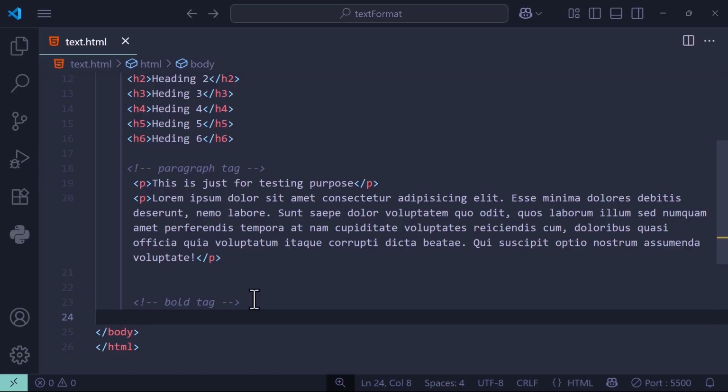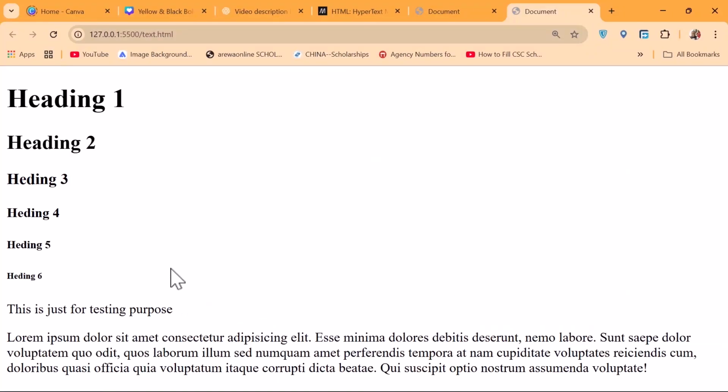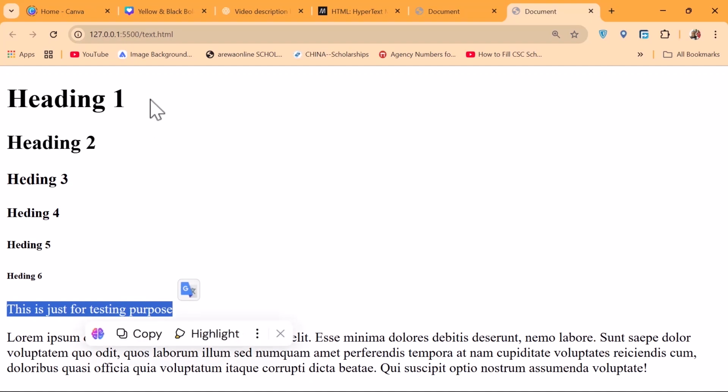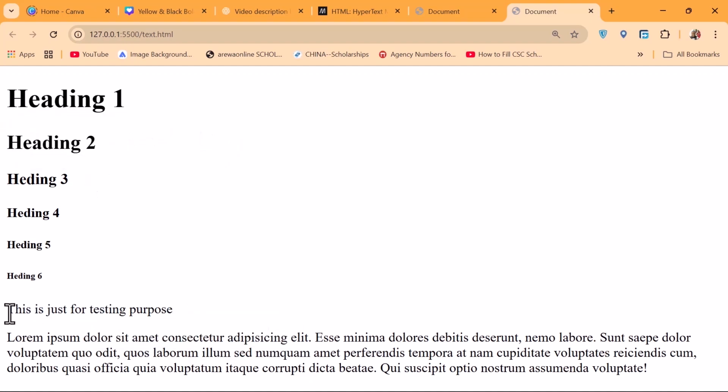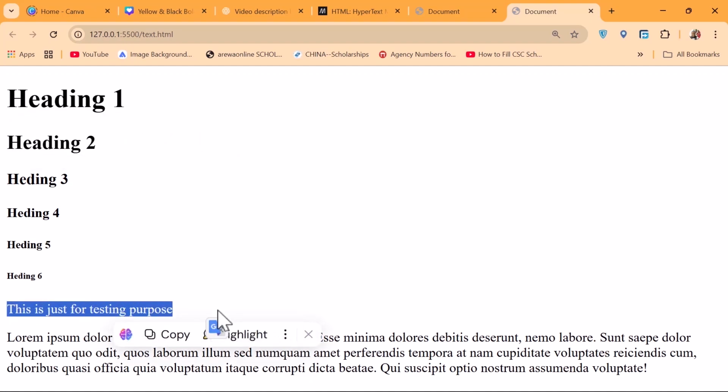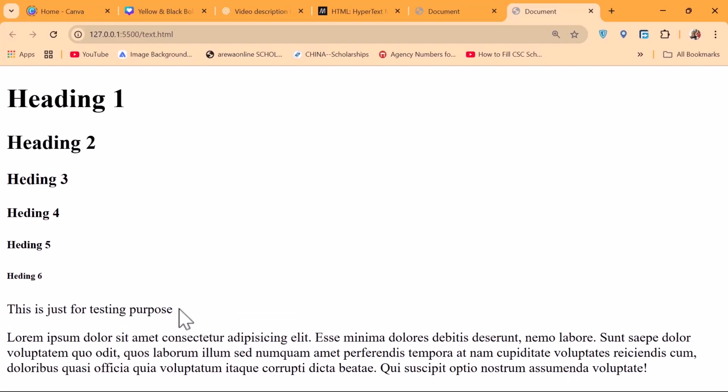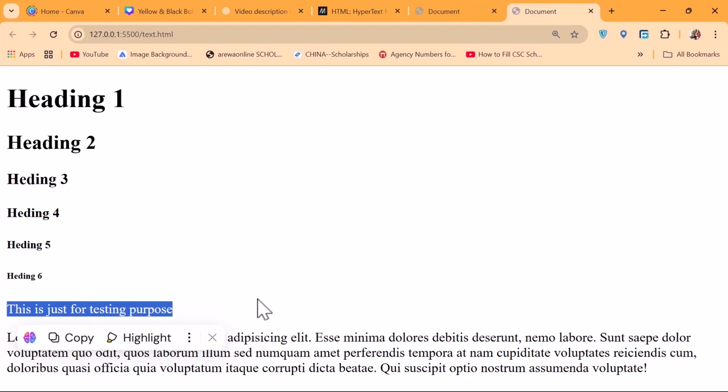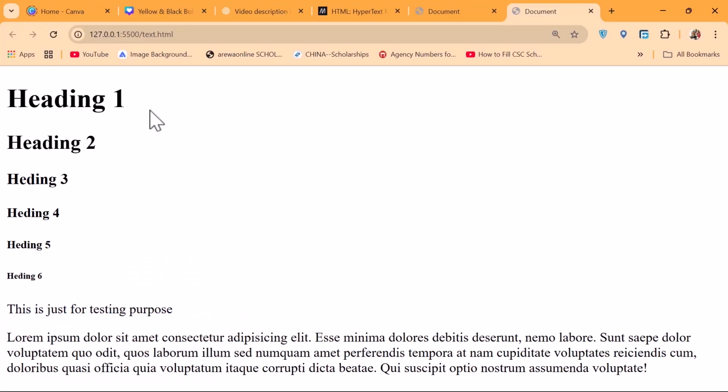Now, if we go back to our browser, let us see something. There is a distinction between the text here and the headings here. The text is just normal text with the normal font size. And just look at how the paragraph tag displays the text on our web browser. And let's look also at how the heading tag displays the headings within our web page.